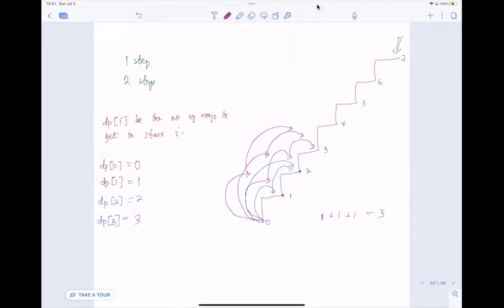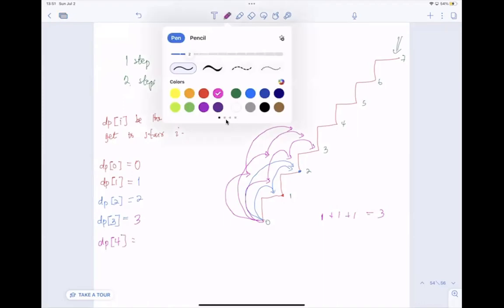Have you seen the recurrence relation forming? A recurrence relation just formed. If you take a look at this. So then, okay, let's take the next one. Let's take DP of 4. How many ways can I get to the 4th step? Let's use a different color and try that too.